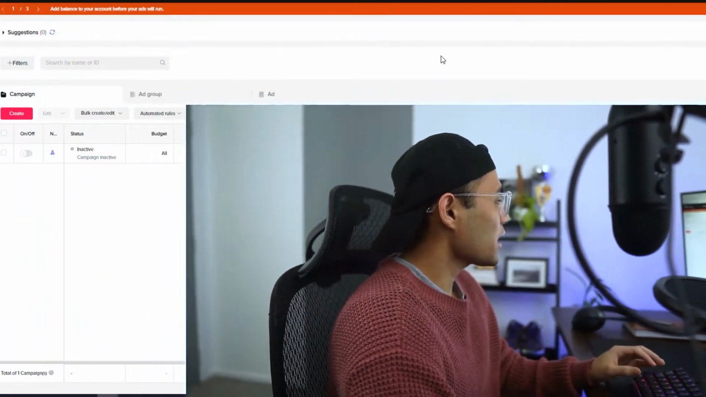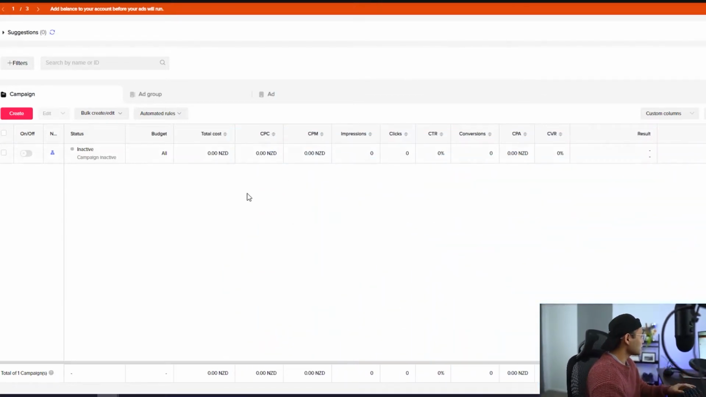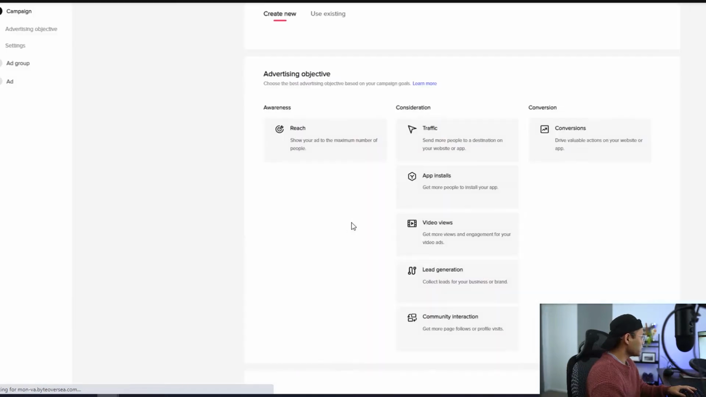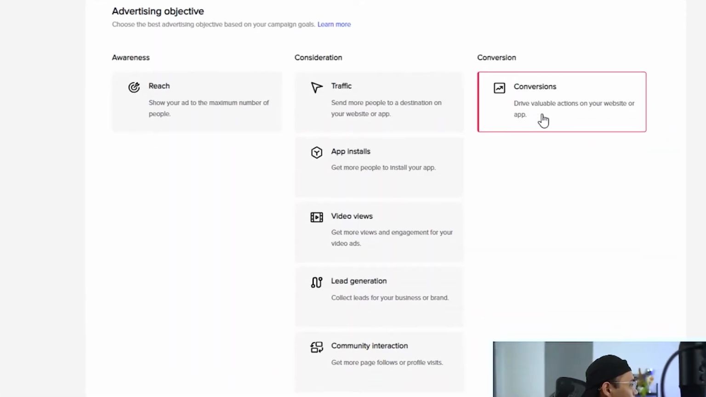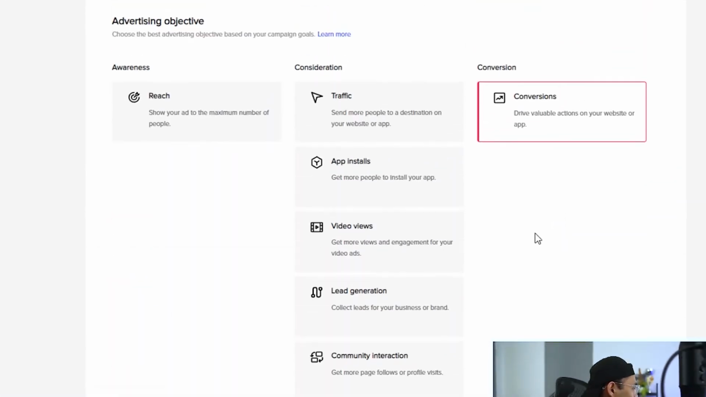Alright, this is your TikTok ad manager, and most of you guys have seen this already, so you know how it goes. The first thing we want to do is click create and click conversions. I always 100% do conversions.